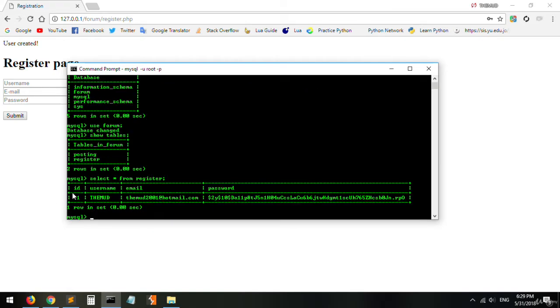Now you're going to see ID is actually 1, and if you create another user, the ID of it will be 2, because previously when we created the table, we said that the ID should be auto incremented. So each time you add an element to the user, this ID actually increments by 1. Now username is the mod, which we created right there, and email is themod@hotmail.com, and password is actually hashed. So this gives privacy to the user.